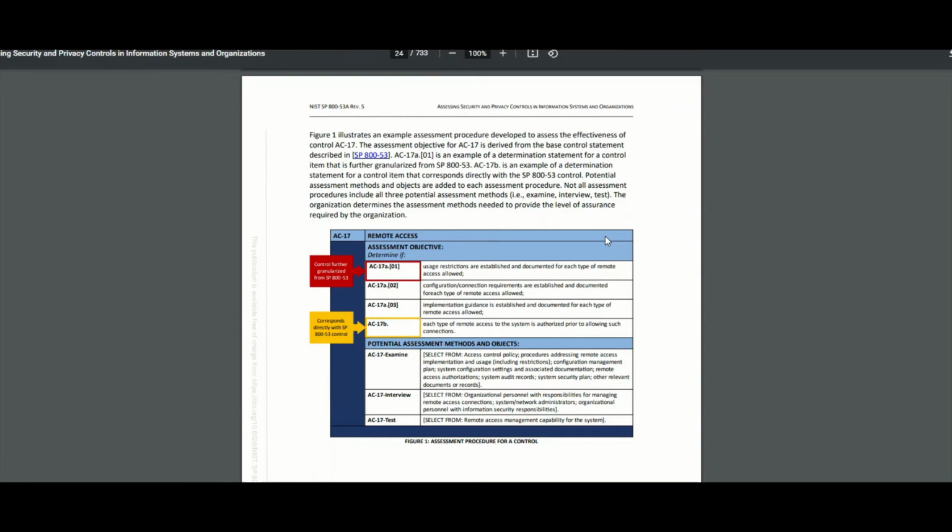So we scroll down to this page, which shows the assessment procedure for a control, and it's saying that the control is further granularized from SP 800-53, which means that they've broken up each paragraph into test steps, where you could see that this section addresses a part of the control. And then we've got 17A2, 17A3, 17B. So these are parts of the control, and they just want to make sure that there's enough rigor and that no one misses any piece of the control language during assessments.